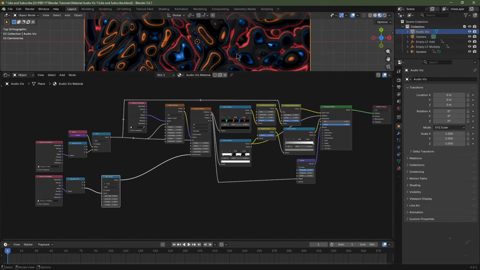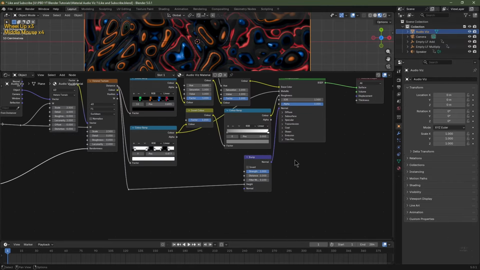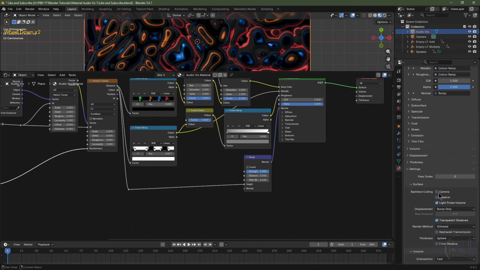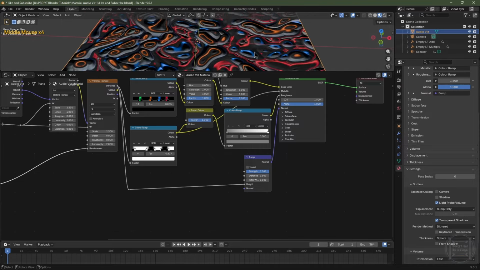So I've made a few of these with displacement by adding a displacement node here, and then you go to your material settings, navigate down to where it says settings, and then where it says displacement, you can change it from bump only to displacement only. You'd have to subdivide your base mesh for the displacement to actually happen.